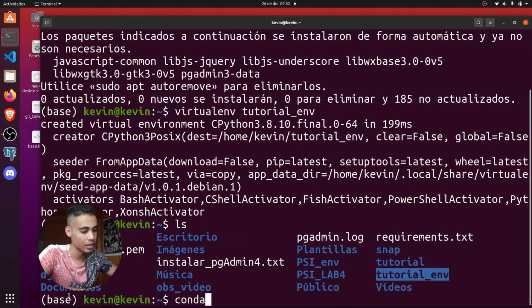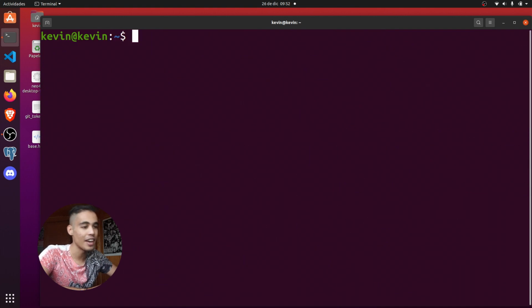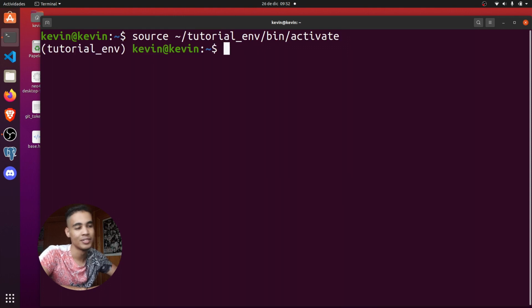Let me deactivate the one that I already have activated. So conda deactivate. Okay, now everything is okay. And now what we have to do is activate the environment. So you just need to do source. Then I recommend you doing this. With this, you are coming to the base folder. So you are coming here, and now you just put tutorialenv/bin/activate. So remember, you need to put the name of the environment, then bin, and then activate. And that's it. Now you have this created.